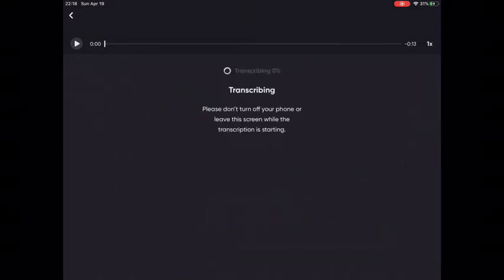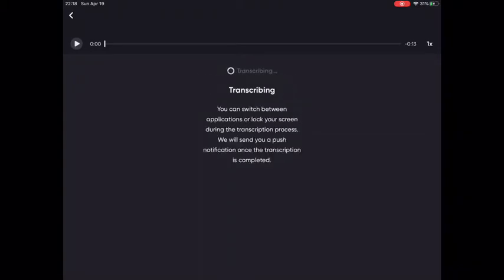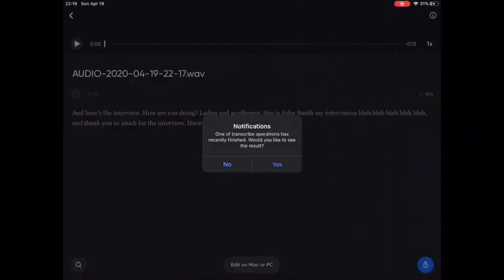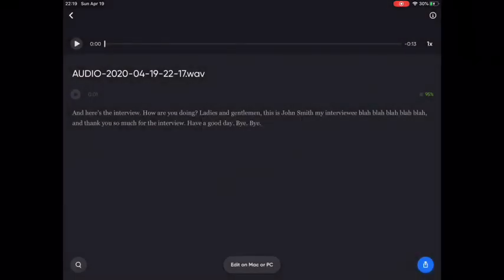Okay, there we go, and starting transcription. Depending on how long your video is, or your audio sample is, it may take a little longer. So I'm going to pause the video here, and we'll jump to right where it's done. Okay, so it just finished transcribing. Notifications: one of the transcribe operations has recently finished. Do I want to see the result? Yes. Okay, and here it is.